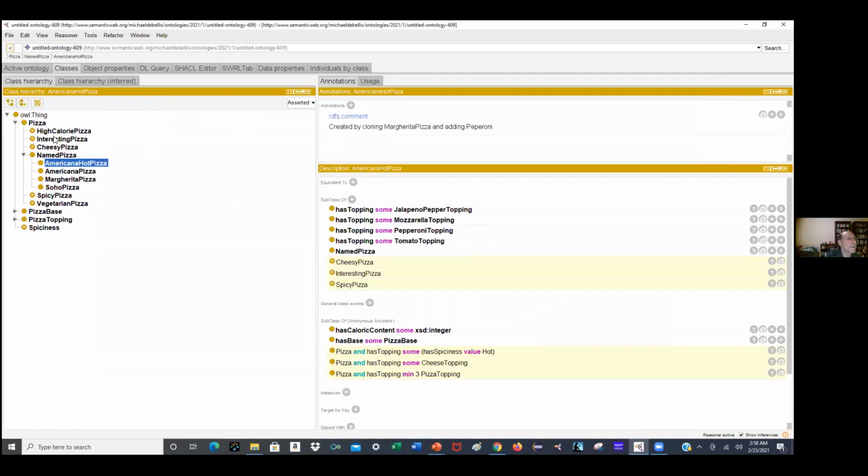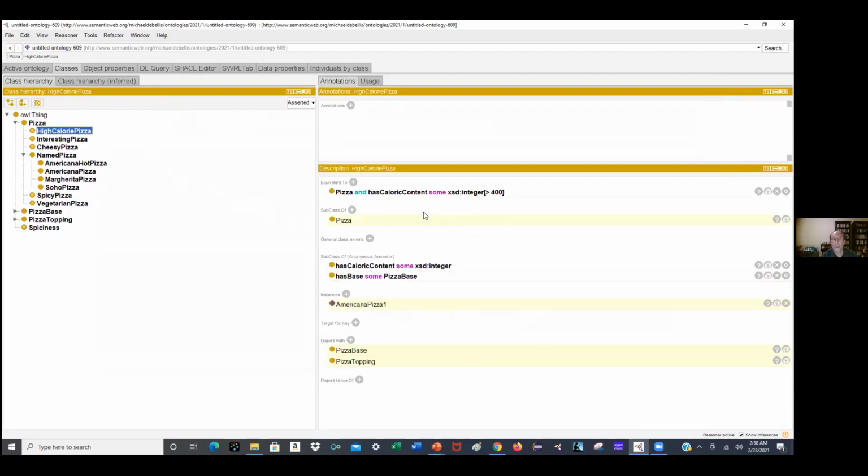There we go. Great. Okay, so you can see that what the reasoner has done is it's inferred that Americana Pizza 1 is an instance of high calorie pizza because it has a caloric content that's greater than 400.